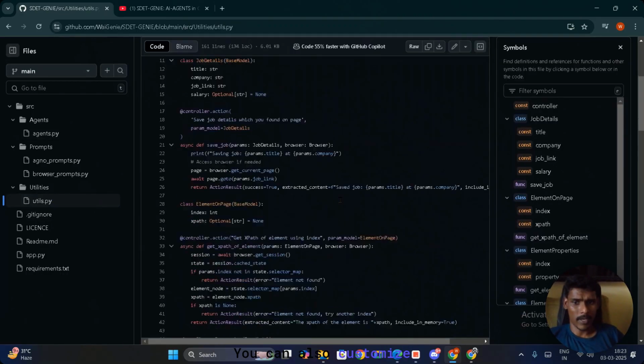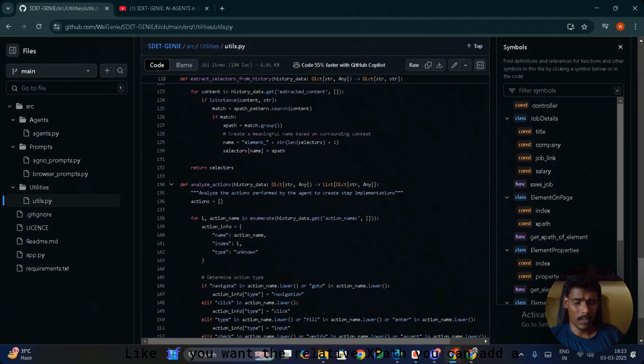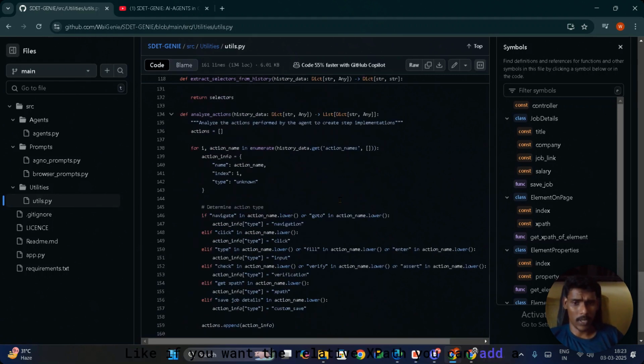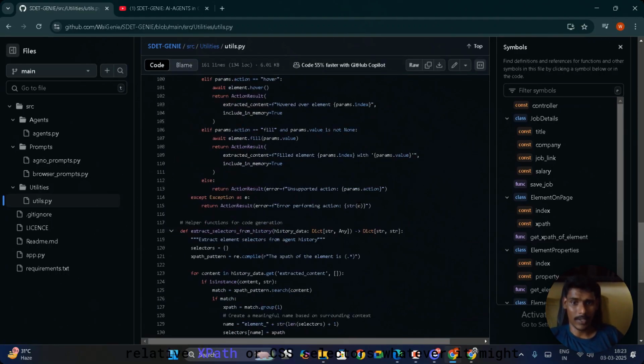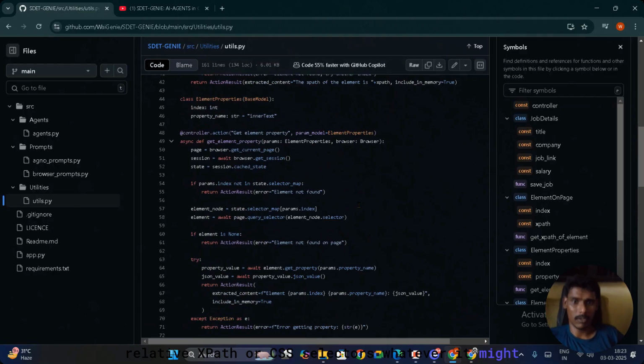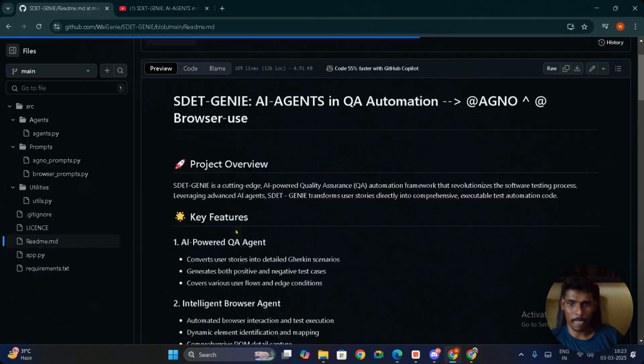You can also customize these controller functions in the way you want. Like if you want the relative XPath, you can add a custom function which can identify and scrape the relative XPath or CSS selectors, whatever it might be, identifying the functions and reusing them in order to generate automation code. That's what the whole project is about.